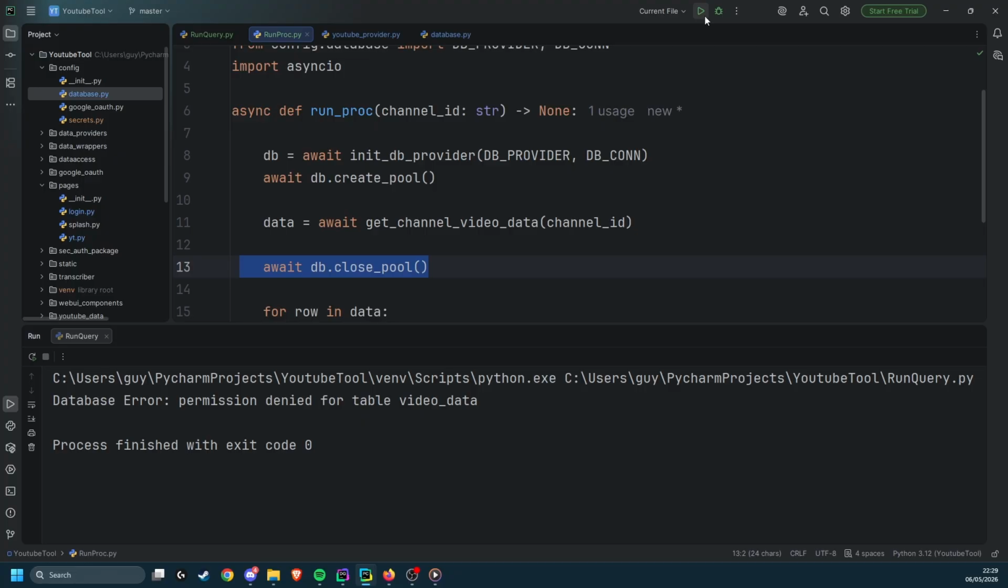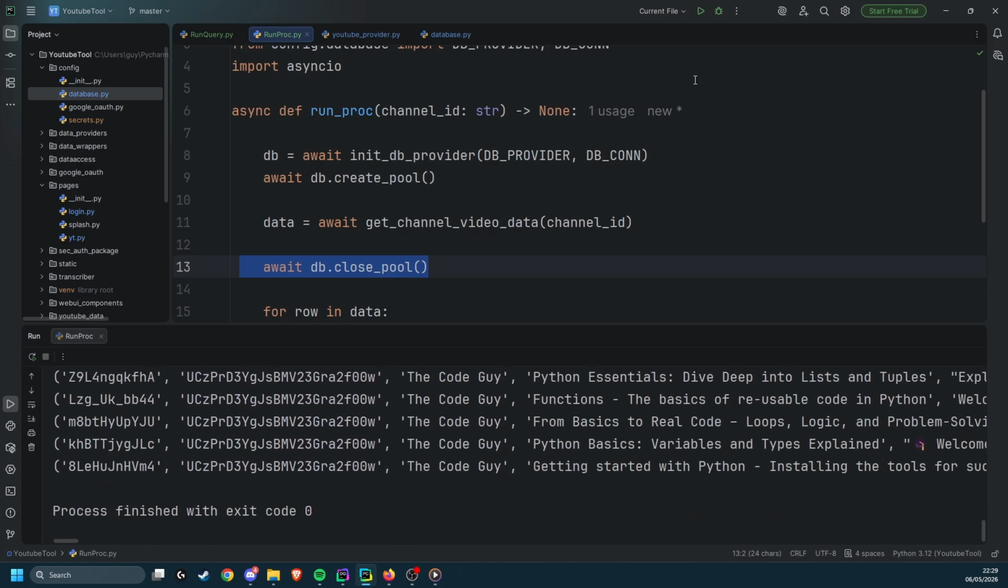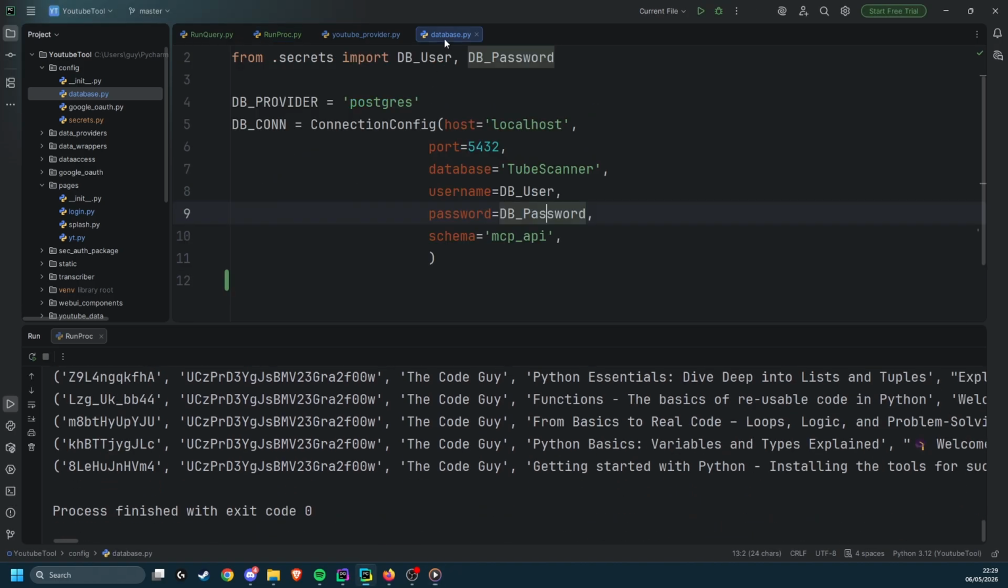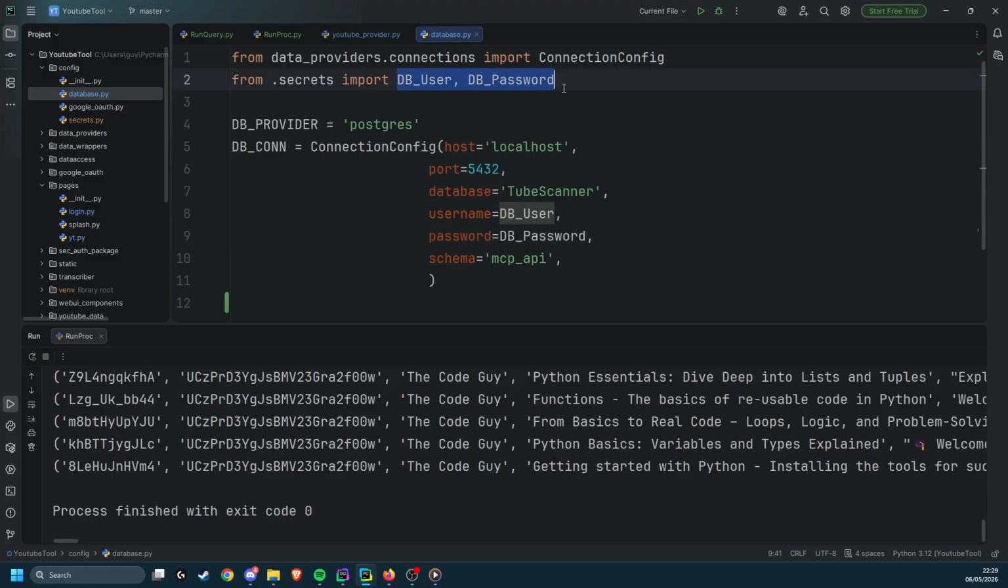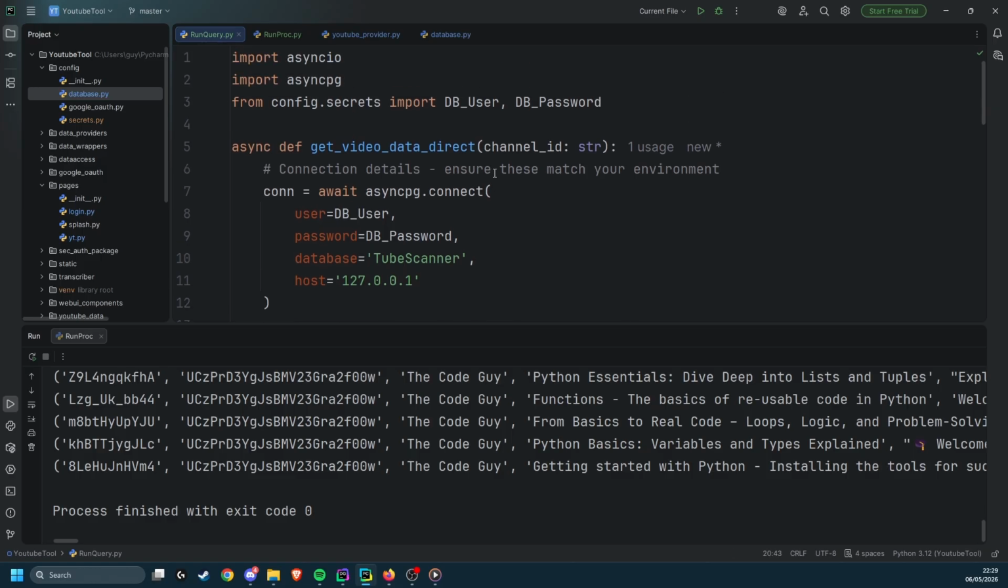For those of you not used to stored procedures, however, when we run runproc, we would also expect this to fail. So let's try it. And we get data back. And just to confirm, both of these queries are using the exact same credentials. If I look in here for this one, it's calling dbuser and dbpassword from secrets. And if we look at runQuery, it's doing exactly the same.